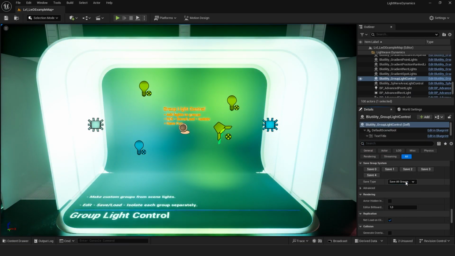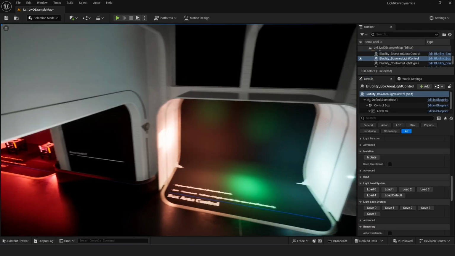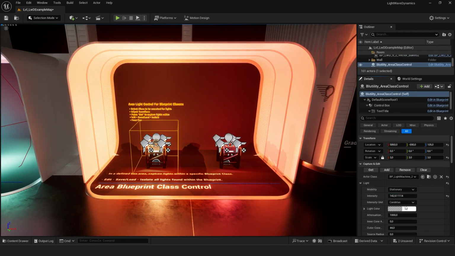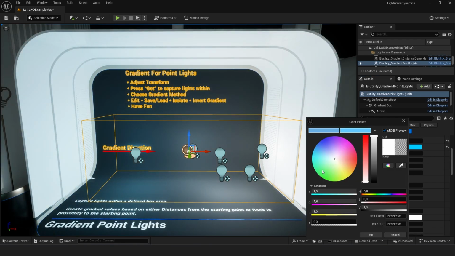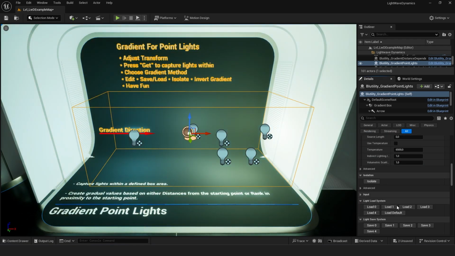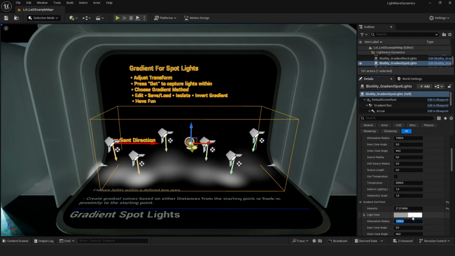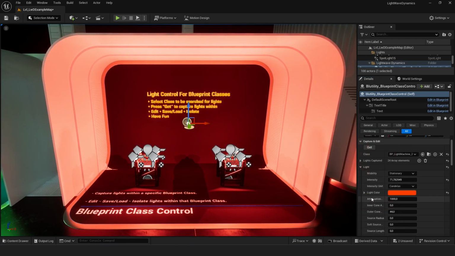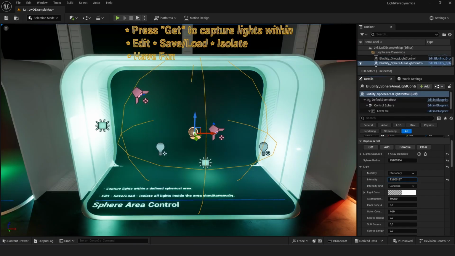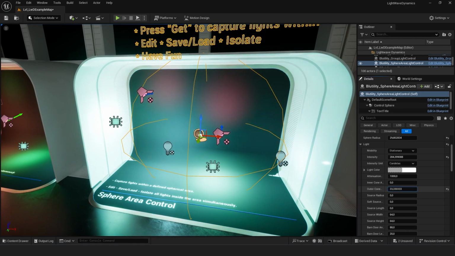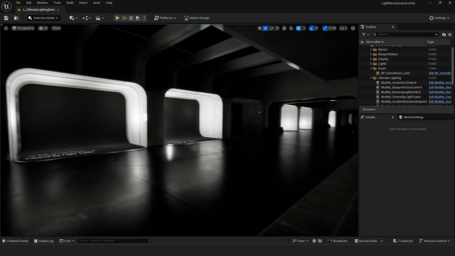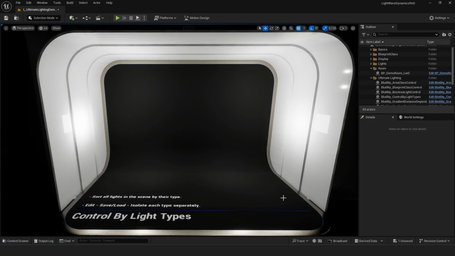Ultimate Lighting is designed to simplify and enhance lighting workflows by providing powerful features for efficient and creative lighting setups in Unreal Engine. From area light controls to custom gradients, group adjustments, and A/B testing, we'll walk through every tool you need to master your lighting setup. Let's start with controlling by light types.